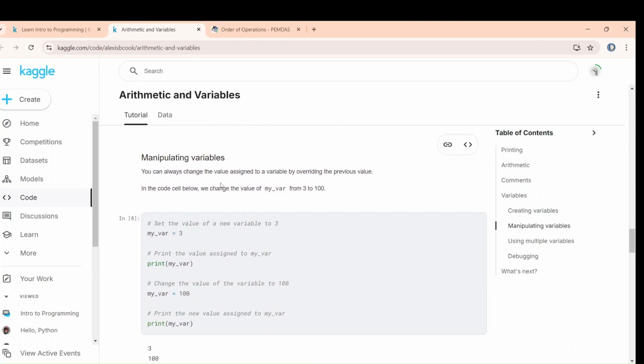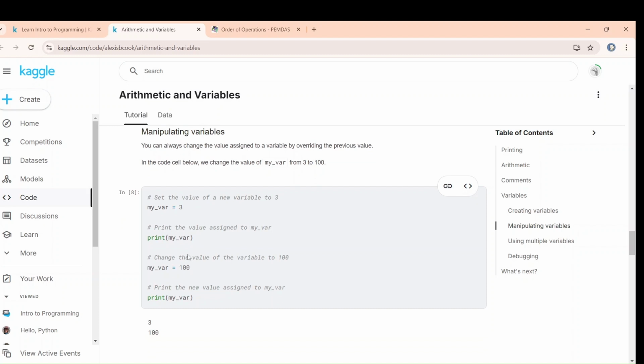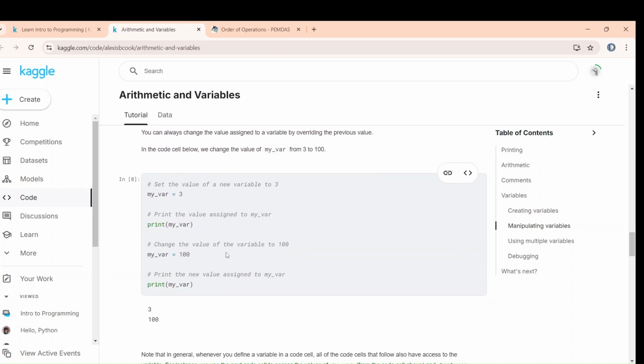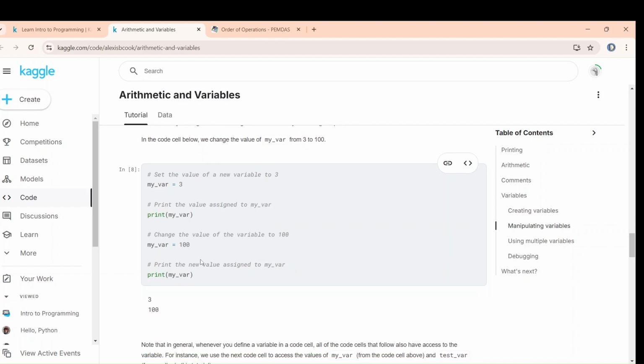Manipulating variables. You can always change the value assigned to a variable by overriding the previous value. Suppose here I have created a variable, my underscore var, and I have kept the value 3 in it. I have printed, so it will print 3. Now, can I replace this? Yes, I can. I can replace it as many times as I want, and with anything I want. So I have written 100. So now it will be replaced. Now 3 is deleted and my underscore var is holding the value 100.